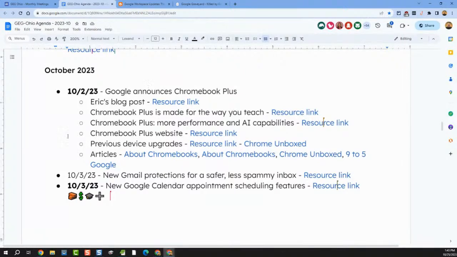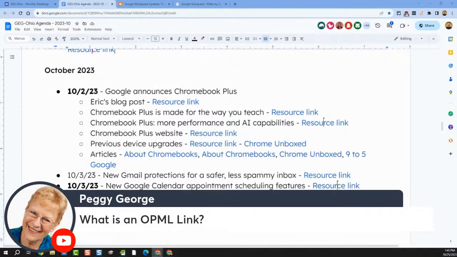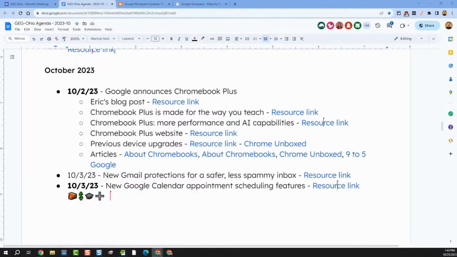Before we do, I did see Peggy asked what an OPML link was. So Peggy, that is the link to the list of sites that I am subscribed to in the iKnowReader tool. The OPML format is a text format, like HTML, that just lists all of the sites I am subscribed to. And that's the format that iKnowReader and many RSS readers use to share a list of sites.